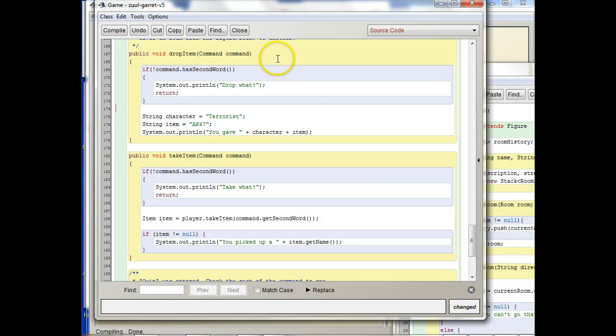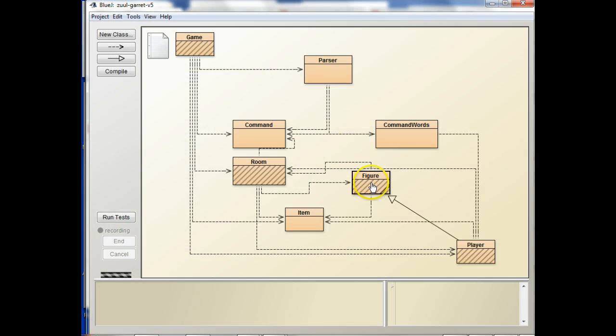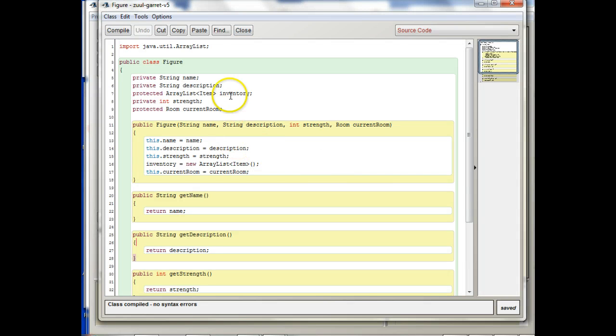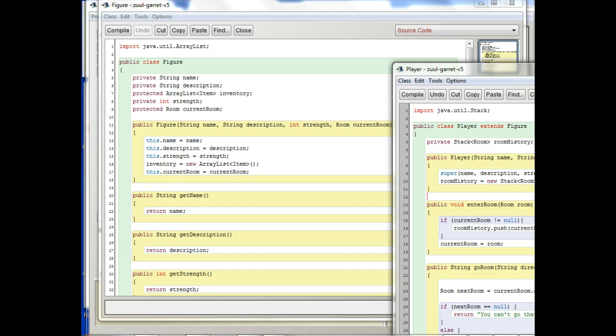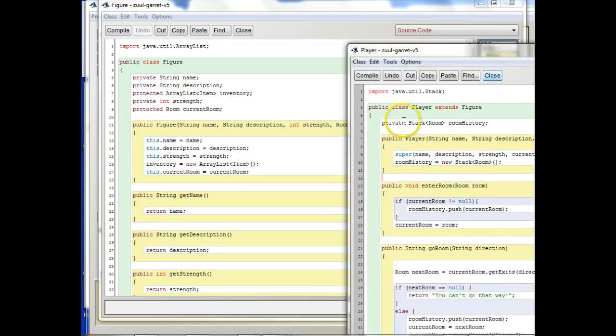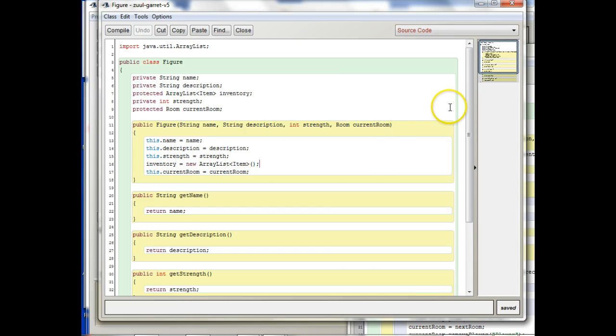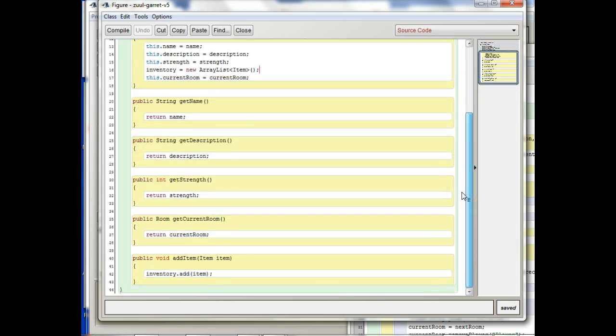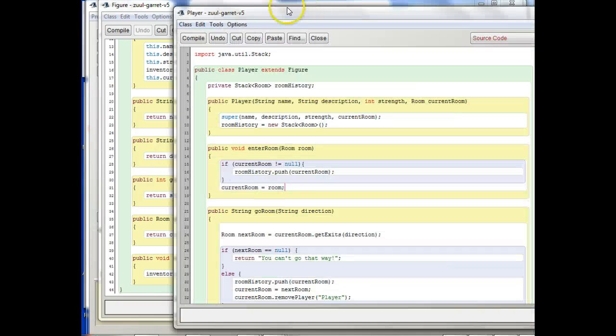Let's see. Oh, yeah, okay. So the figure has inventory. Got it. And that's a protected thing, so this guy has access to it. Okay. We initialize the inventory and everything. And we can add an item to the inventory here. Okay, good.